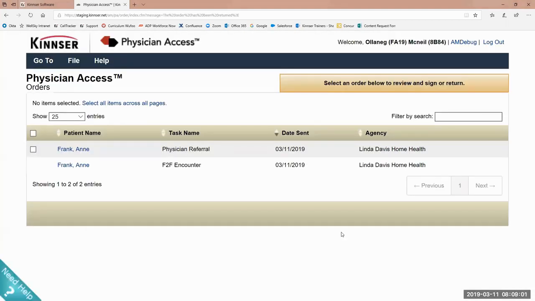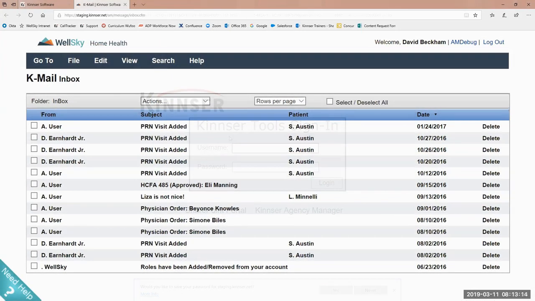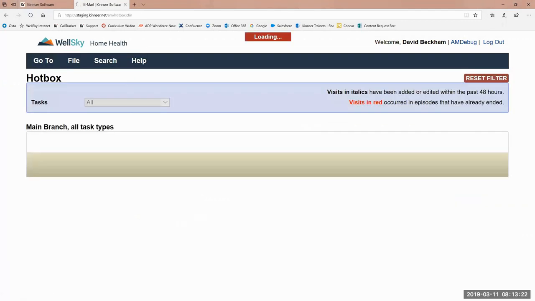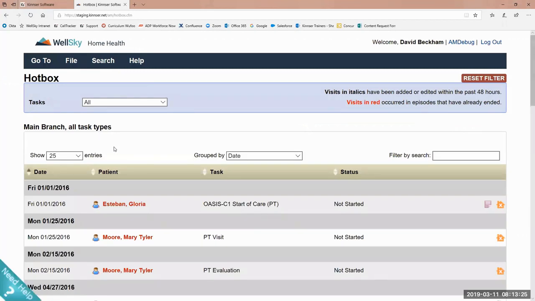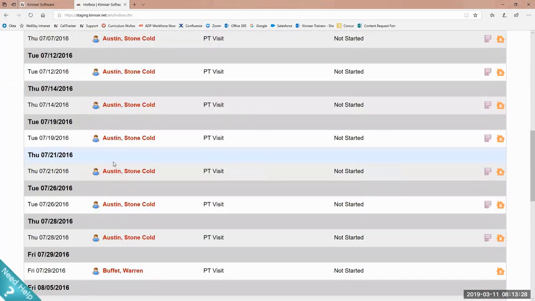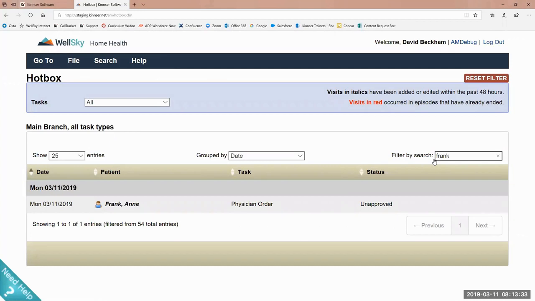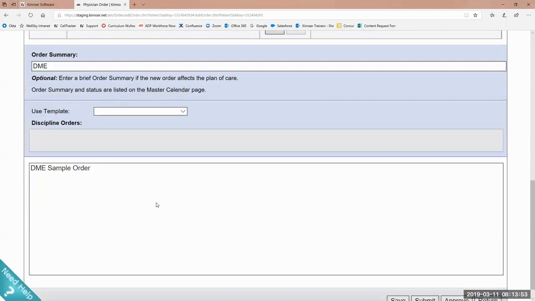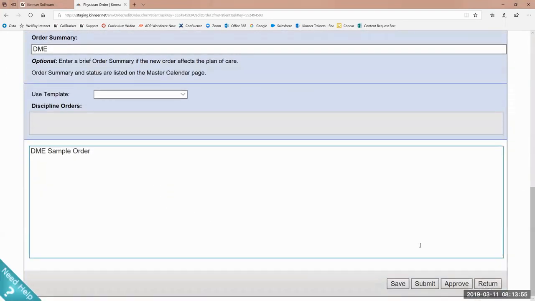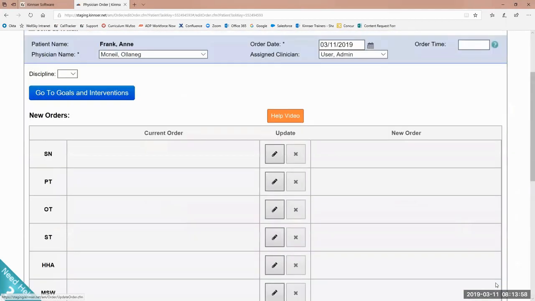So we've returned it. So I've logged in as my QA person here, happened to be David Beckham, that was the QA person. And if I go into David's Hotbox, you'll notice I have some information I need to fill out in here. But the one you'll also notice is for this order would be in the Hotbox for David there, and the status would be unapproved. So I can go ahead and click on this order, and I can see the order that admin user went ahead and sent, and I go ahead and return it to them so that way they can go ahead and fix it.